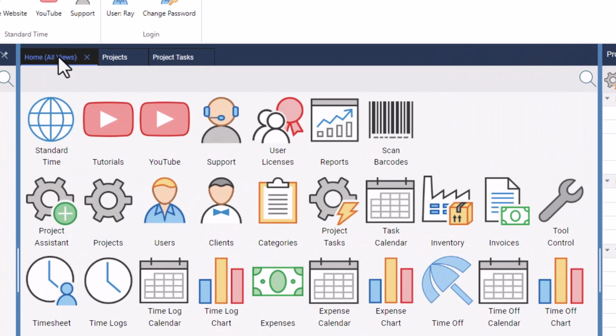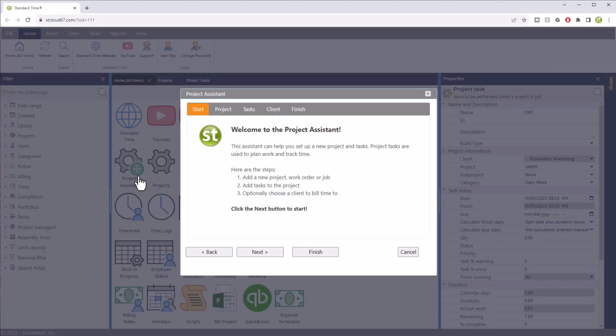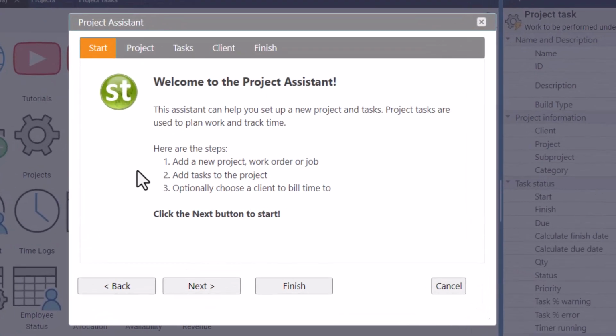The purpose of this video is to take a look at the Project Assistant to help you create a new project. You may not have any jobs yet. This may be the very first thing you encounter in Standard Time to create your very first project and tasks. So let's get a look at what we've got here. Some tabs along the top: Start, Project, Tasks, Client, and then the Finish tab.